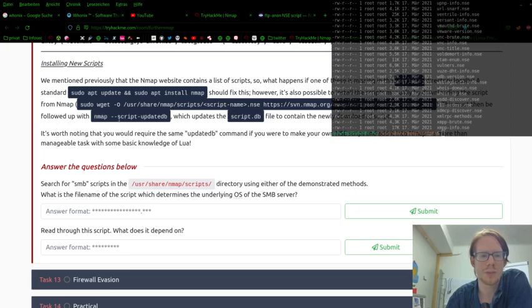This must then be followed by nmap --script-updatedb, which updates the script.db file to contain the newly downloaded script. So if you actually have some more scripts that you want to install on Nmap, you can freely install as much as you want.